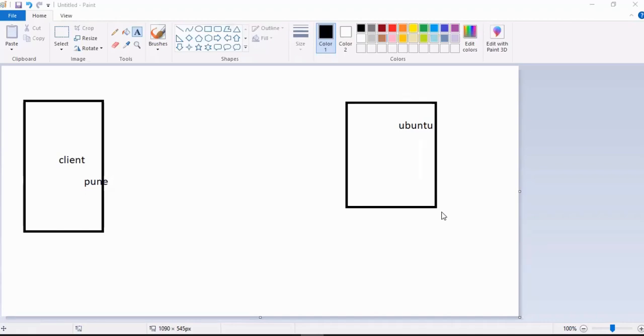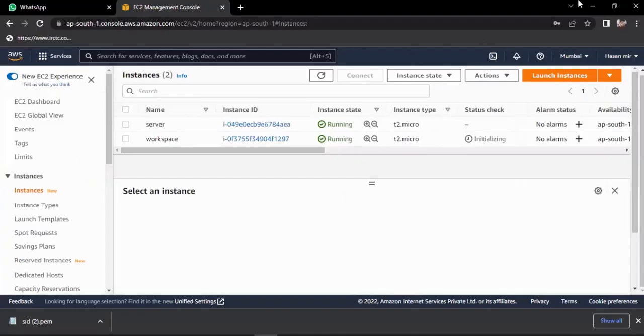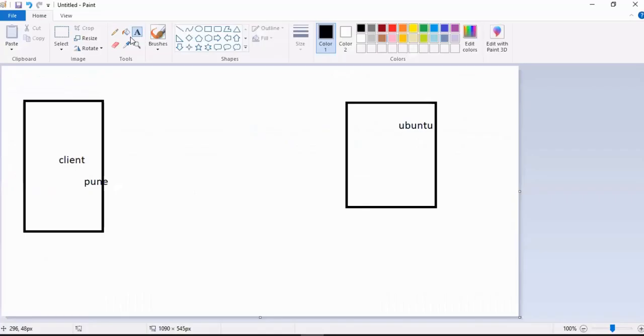In a data center. It's in a data center, and which region is it in? It is in Mumbai, I guess. It is in Mumbai. Okay. Now my client wants to connect to the Ubuntu machine which is located in Pune. Sorry, it's located in Mumbai.